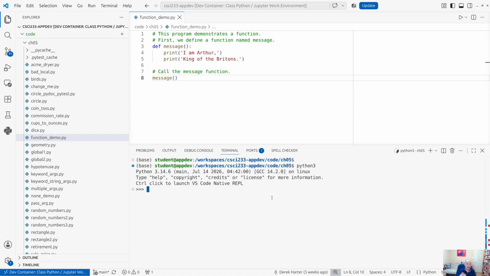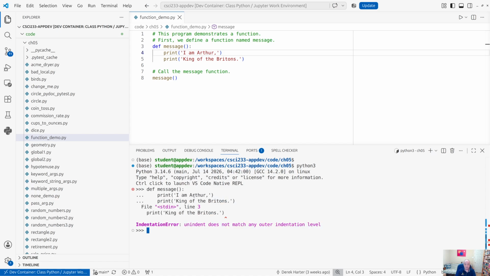So, we could do that interactively. This needs to be a block after the colon. So, like if I'm doing this interactively or if I'm doing this in code, I need to have my 4 spaces to indicate that this is the block that is the statements for my function here. So print I am Arthur, and they need to be indented correctly, the same each time. King of the Britons, right?